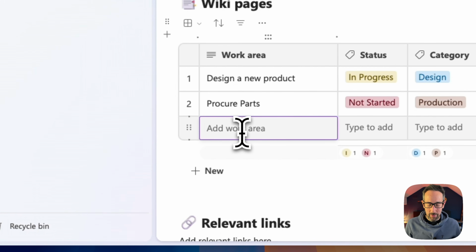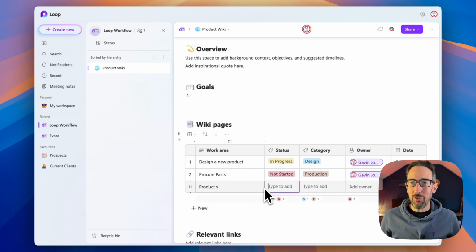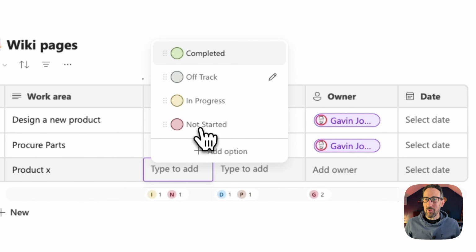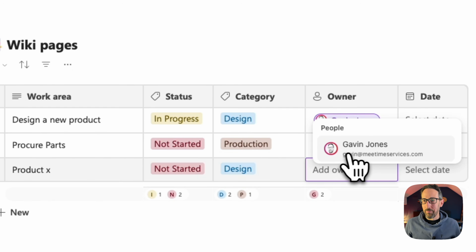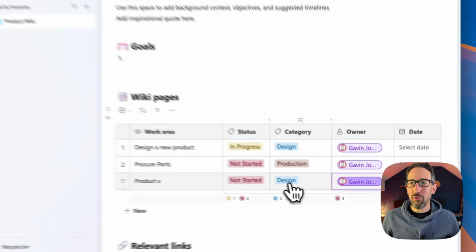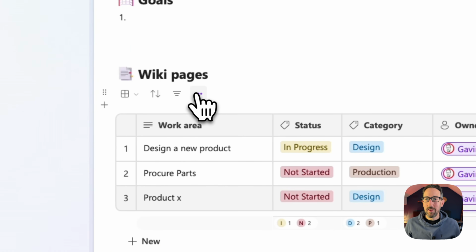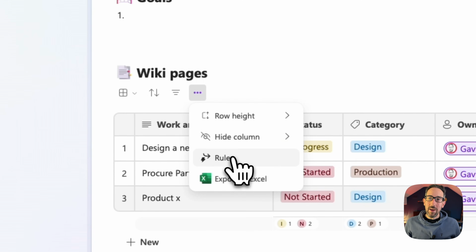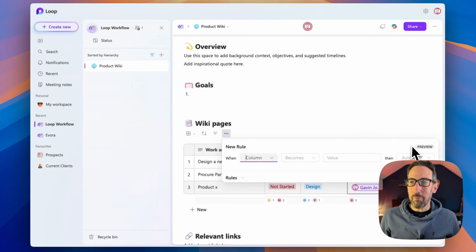maybe it was, I don't know, product X, maybe it was a bit bigger, and we've got some other fields to manage the actual tasks. Say this isn't started yet and it's actually in design at the moment and I'm still the owner. Well, let's say when it goes from design to production, we need to let the next person know in the chain. And you think, well, we might be able to do rules, but rules are in preview.